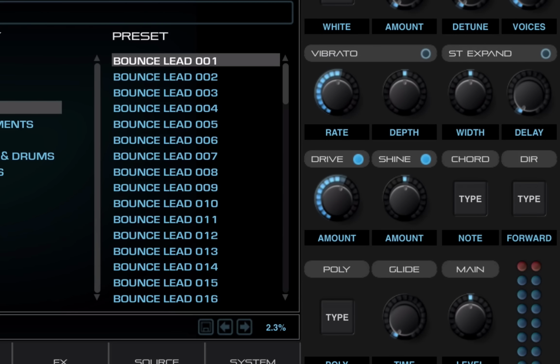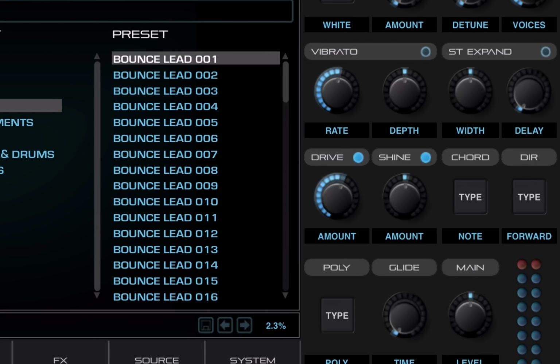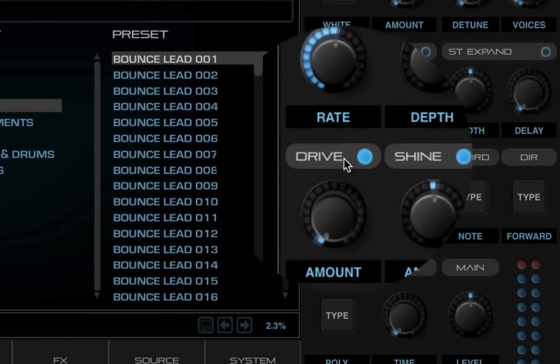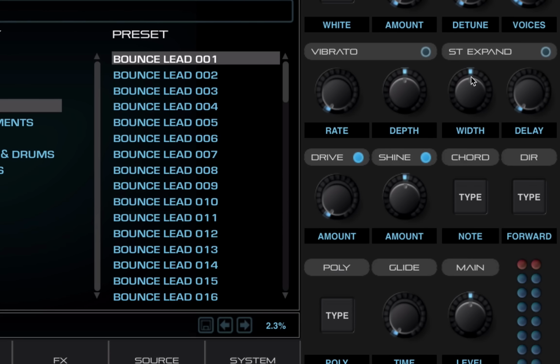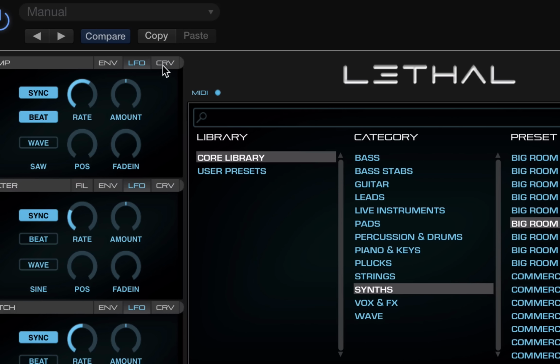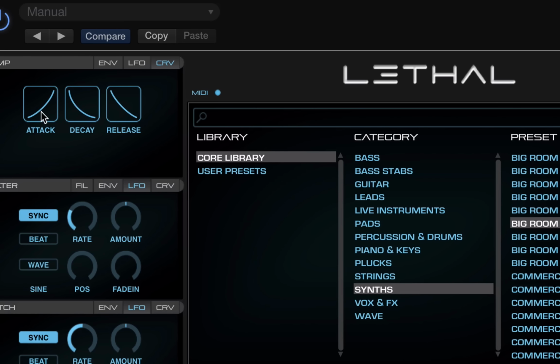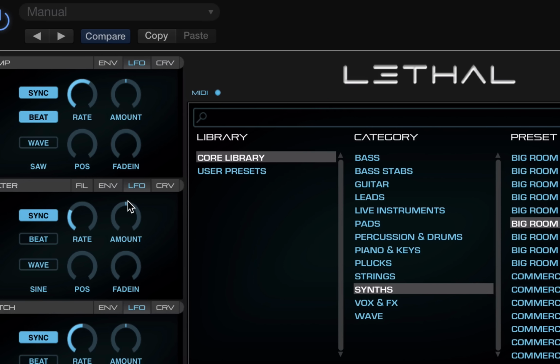One little helpful feature, when you're moving these graphic controls, adjusting the different parameters, if you control or command click, depending on if you're on a PC or Mac, on the parameter area, it'll bring it back to 0. So that's very useful. And for all these parameters on the left side of the screen here, you can also adjust the curve for the attack, the decay, and the release, which gives you additional options.